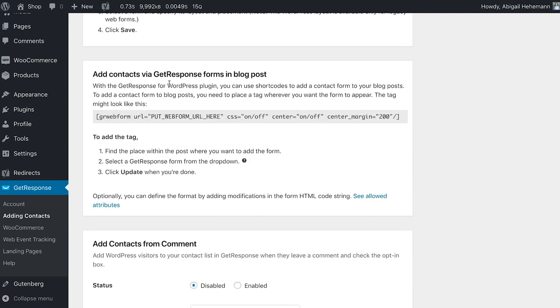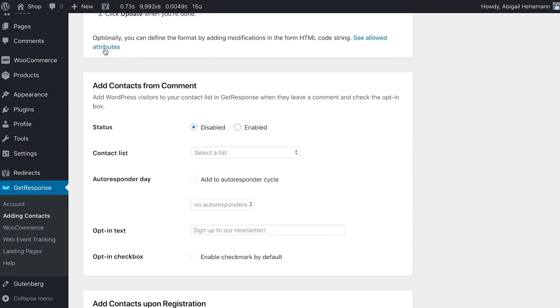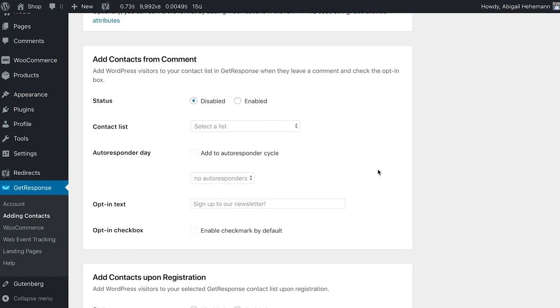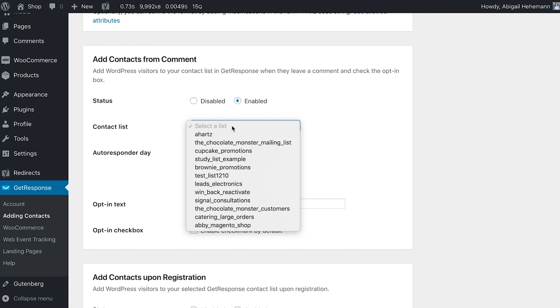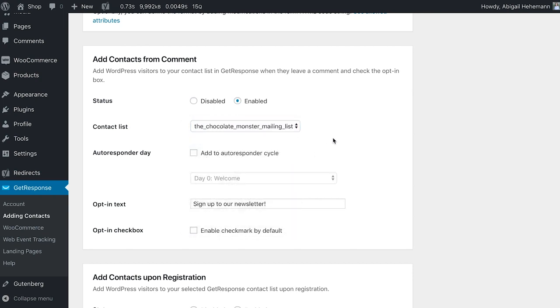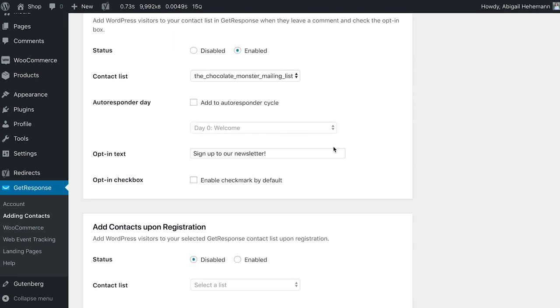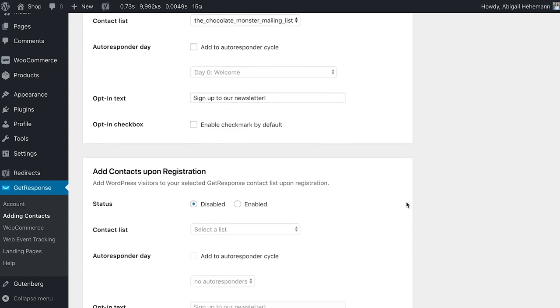You can also add contacts via forms in a blog post. So directly within the post on your blog, you'd be able to have a form. And also adding contacts from comments. So if you want people to be able to sign up for your mailing list from leaving comments, you can simply enable it, choose which list they should be added to, and the opt-in text, you'll be able to configure that.